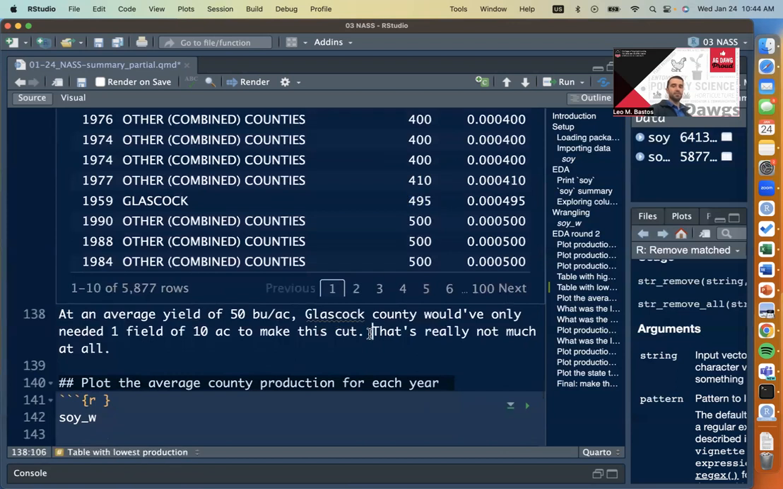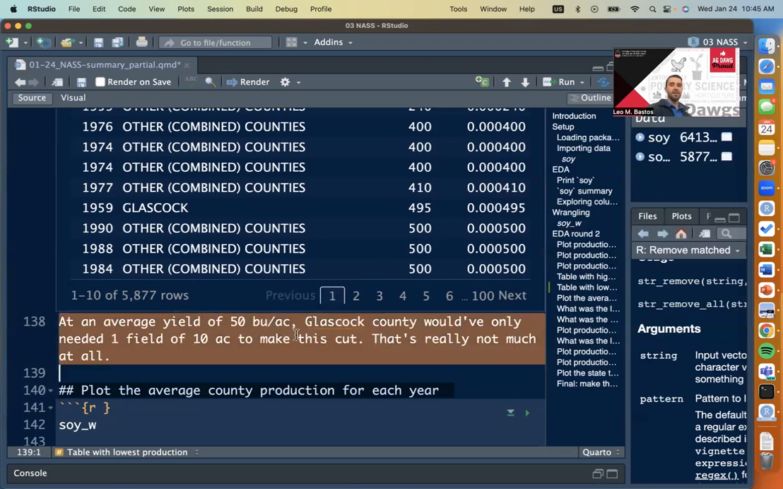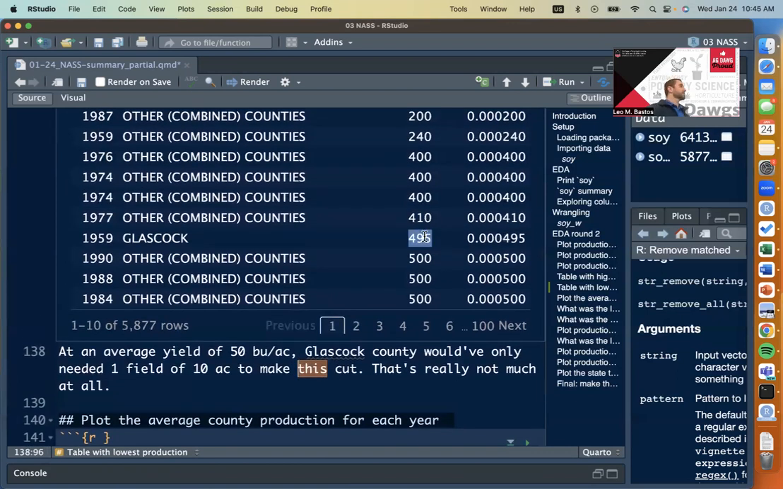It's a really, really small production, right? If you just think of it, if you had an average yield of 50 bushels per acre, which is not even that high for soybeans, they only would have needed one field of 10 acres to make this cutoff to be in this data set. So it's really not very impressive from Glasscock County in 1959.